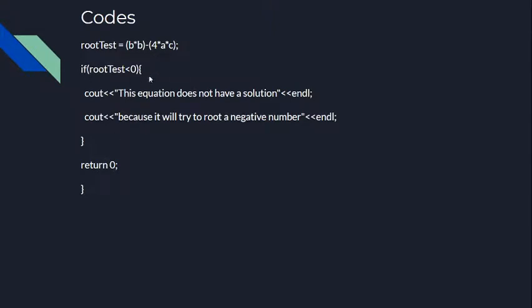Here I'm testing if this part, b squared minus 4ac, is less than 0. We're going to tell the user that this is not going to work. It's not going to have a solution. The root is going to be a negative number. And if not, then else we can continue.